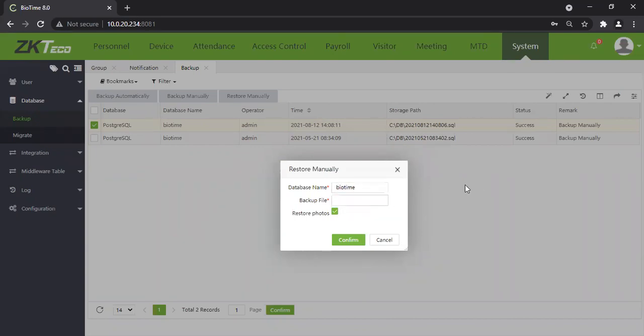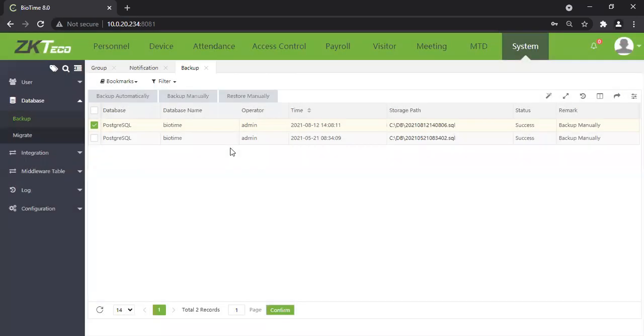Then also, where was this saved to? Obviously you're going to copy that information over here and then paste it in there. So you'll copy the information, C:/DB/ and then the whole name. The whole name with the .SQL at the end. That's very important. This is the storage path, where the backup file is located. So you'll do 2021, etc., .SQL at the end. So that is how you do a restore manually. Do you want to restore the photos? Yes or no? So that will restore that information.